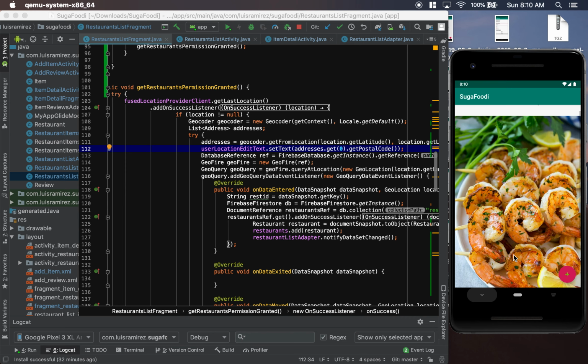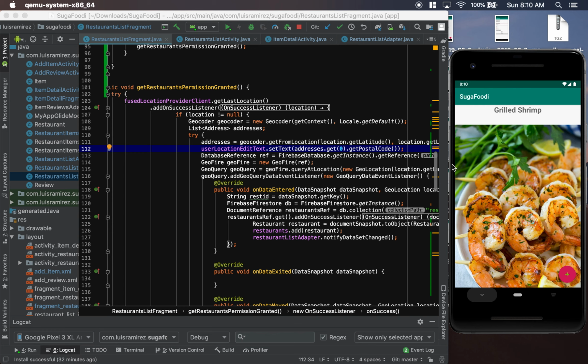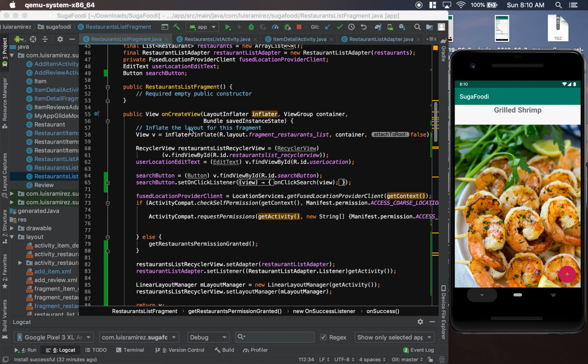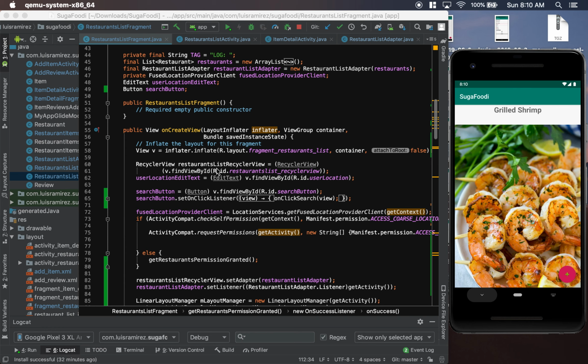So that's pretty much the application. I used Firebase here, and like I was saying before, it has a different database for the restaurants, the items, the reviews, the photos, and the locations.